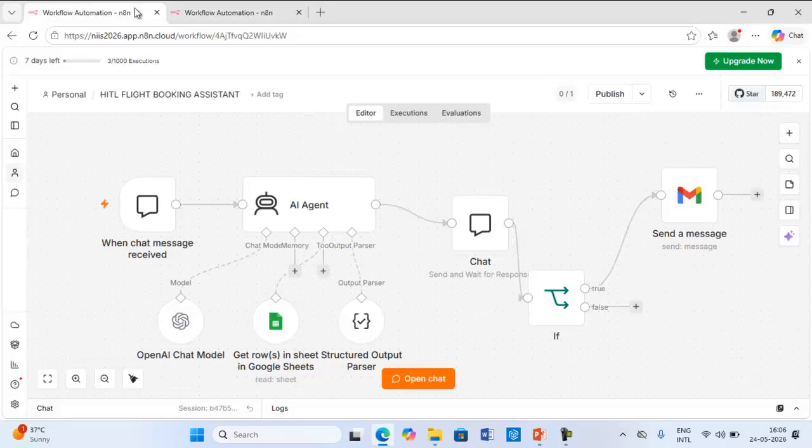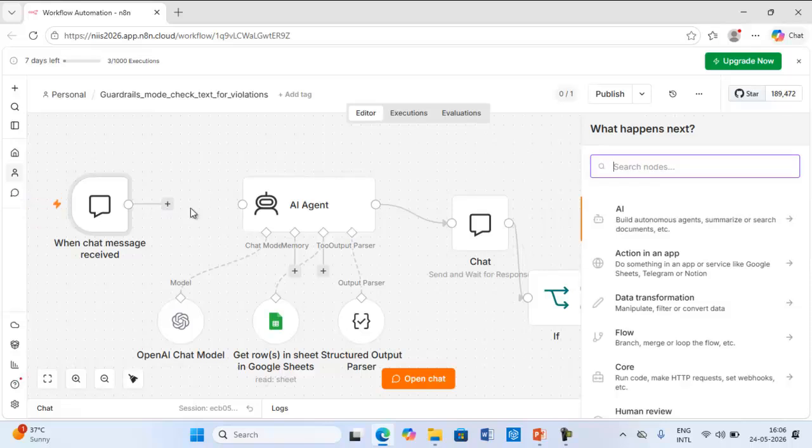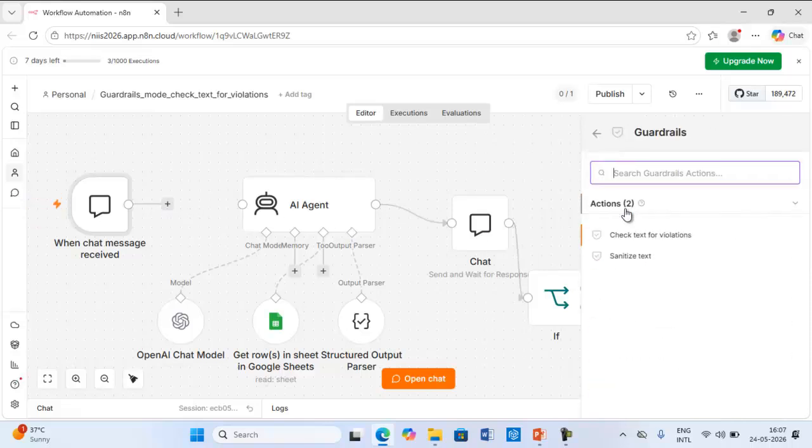Let's close the original. We have to put guardrails between the chat message trigger node and the AI agent. So first let's delete this connection. Now we click this plus button and again search for guardrails. As you know, first we are going to implement check text for violations, then we will implement sanitize text. So let's click check text for violations.